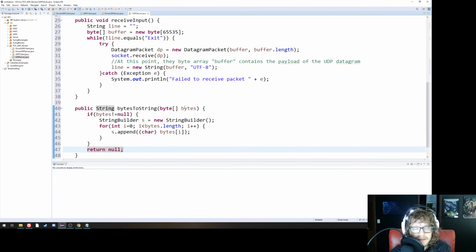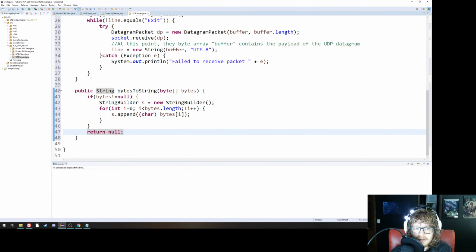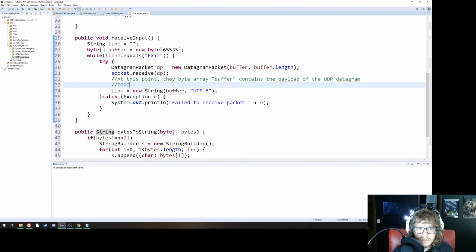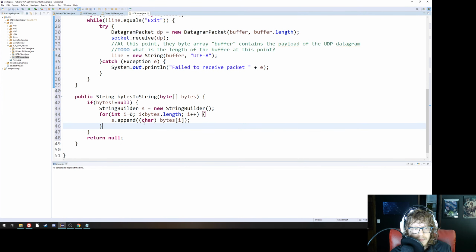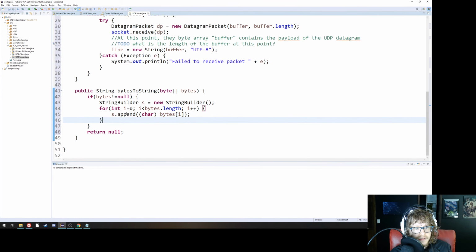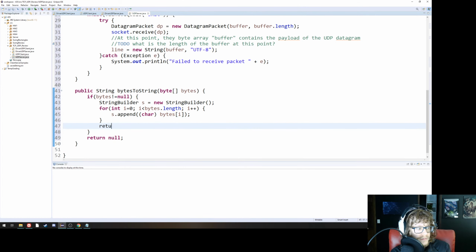Yeah, we can get length, and we can see how big it is. So we'll do that later. Let's leave that as a to-do. What is the length of the buffer at this point? We'll try to check the datagram packet's length and see how long it is at this point. All right, so we've appended it, and when we are done appending it, we can return it.